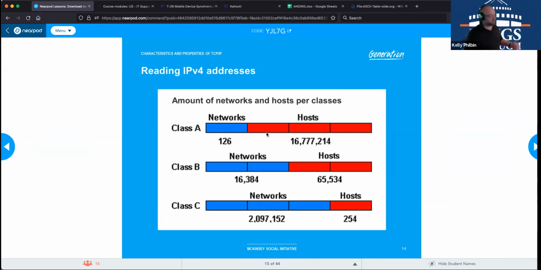Much like sending a letter. And then in the middle, we have 16,000 Class Bs with 65,000 hosts on each one. And then Class C, we have just about 2 million and only 254 hosts on each network. Good one to take a screenshot of just to kind of remember. And again, this is based off of the IP address.